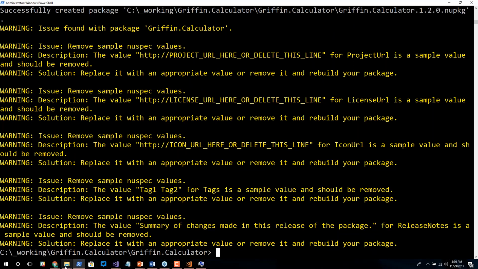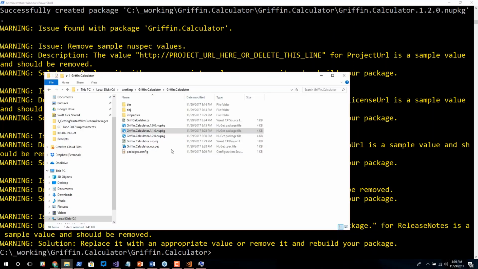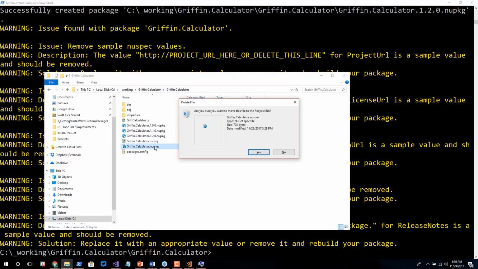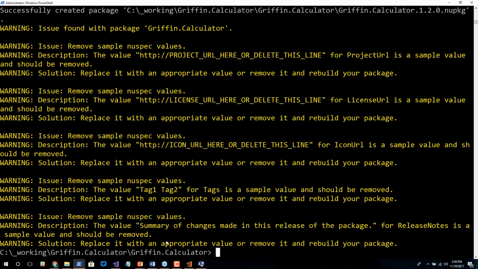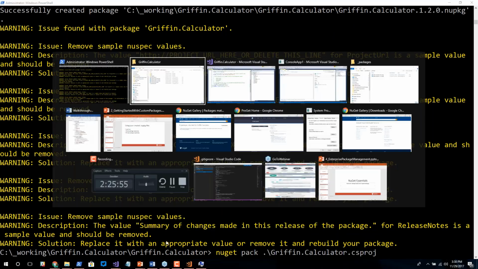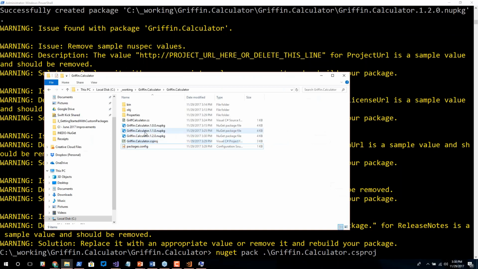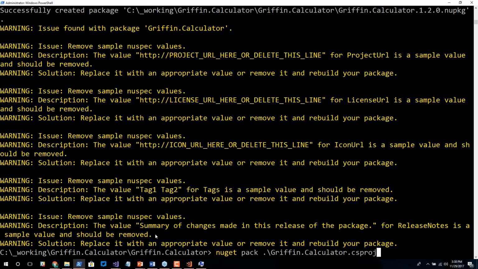Oh, it's using my new spec file. Let me get rid of that new spec file real fast because I want to show you this without the nuspec. All right, there we go. All right, let's delete that guy because that package does not contain what you think it contains.